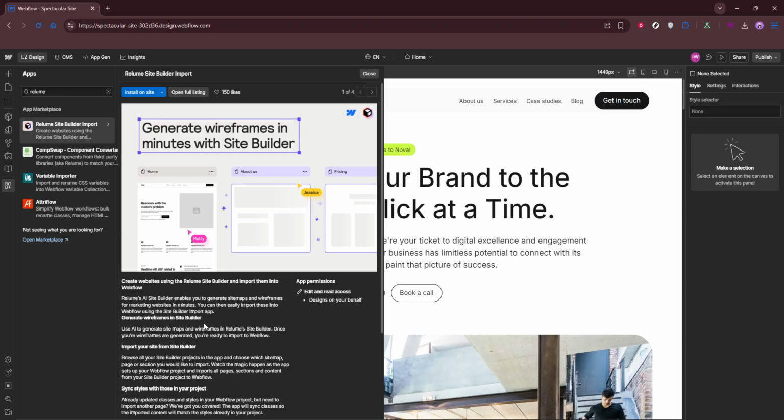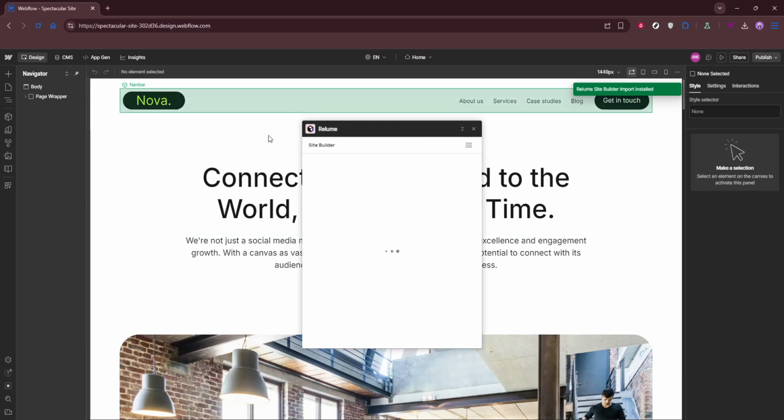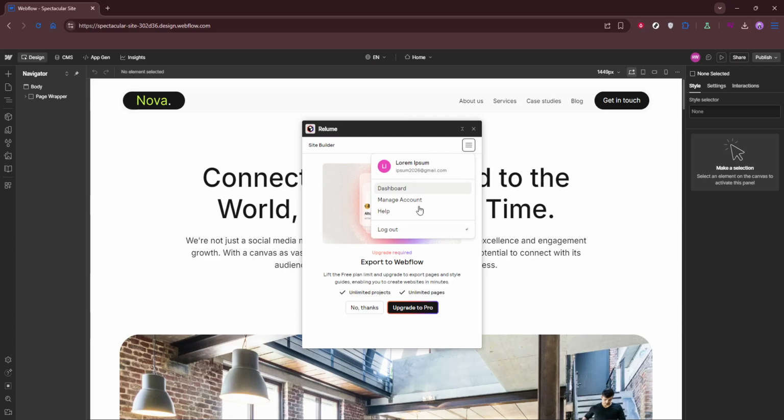Click Install on Site to connect it to the active project. If you manage multiple sites, confirm you're installing to the correct one. Approve the requested permissions. Remember, installing the app won't change your live site automatically. You're simply enabling the import tools you'll use when you're ready.